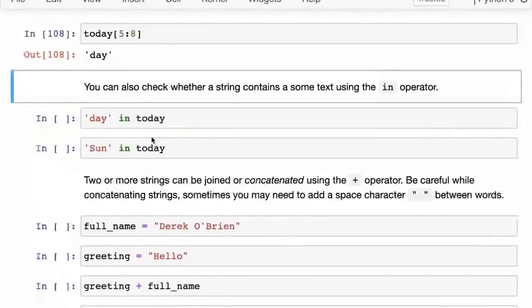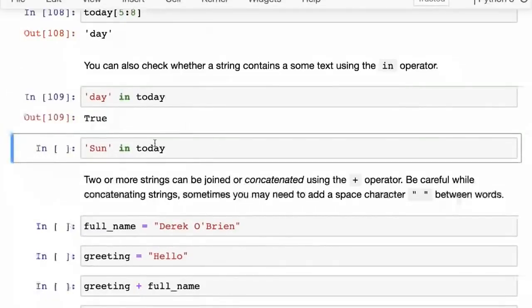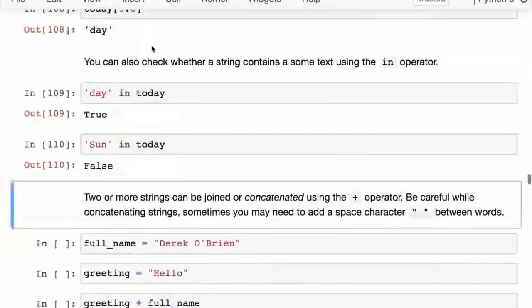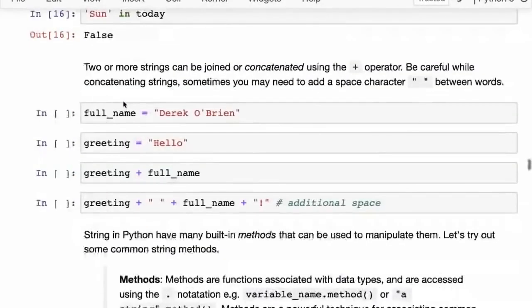You can also check whether something is in a string. You can check whether a string contains something using the in operator. We can check day in today, that's true. We can check sun in today, that's false because today it says Saturday. So that's how you check whether a string contains a piece of text or not.